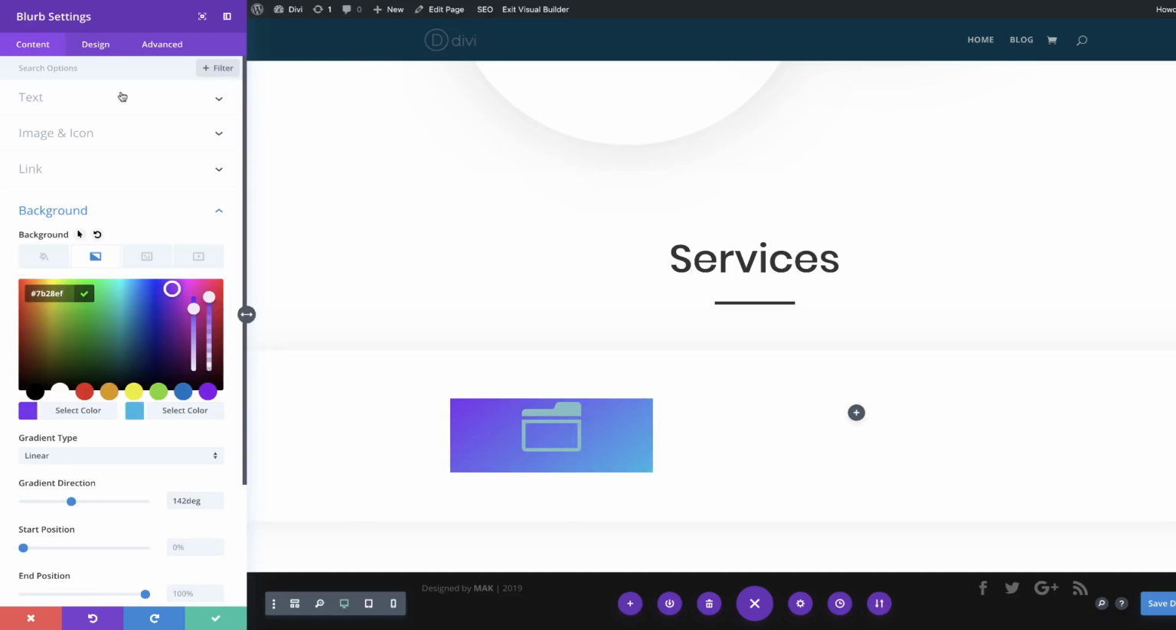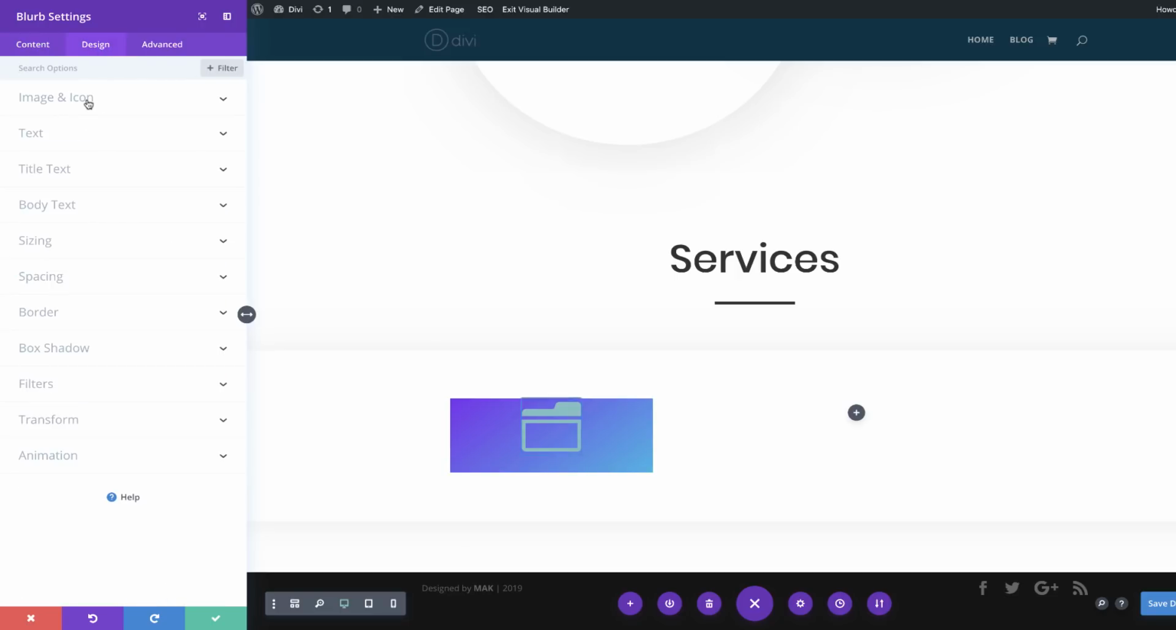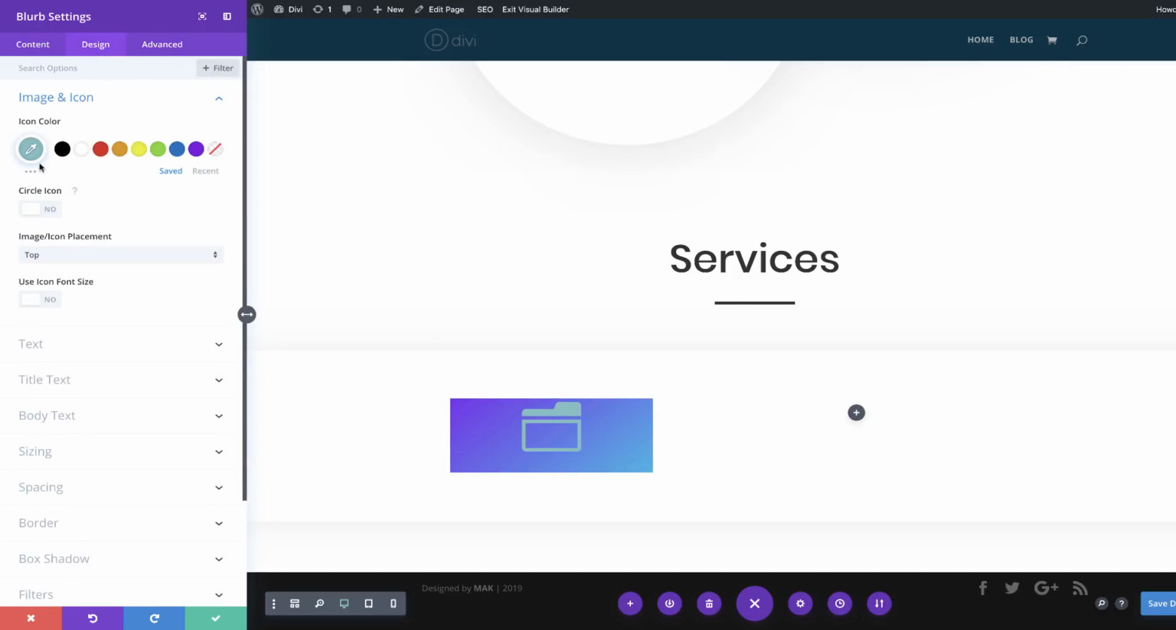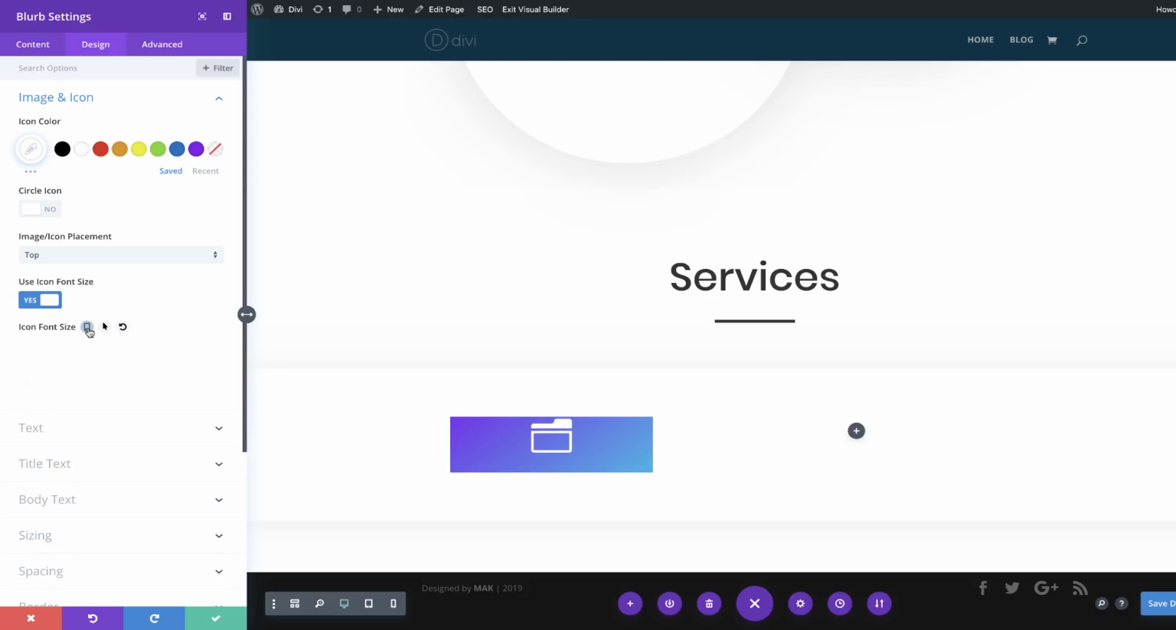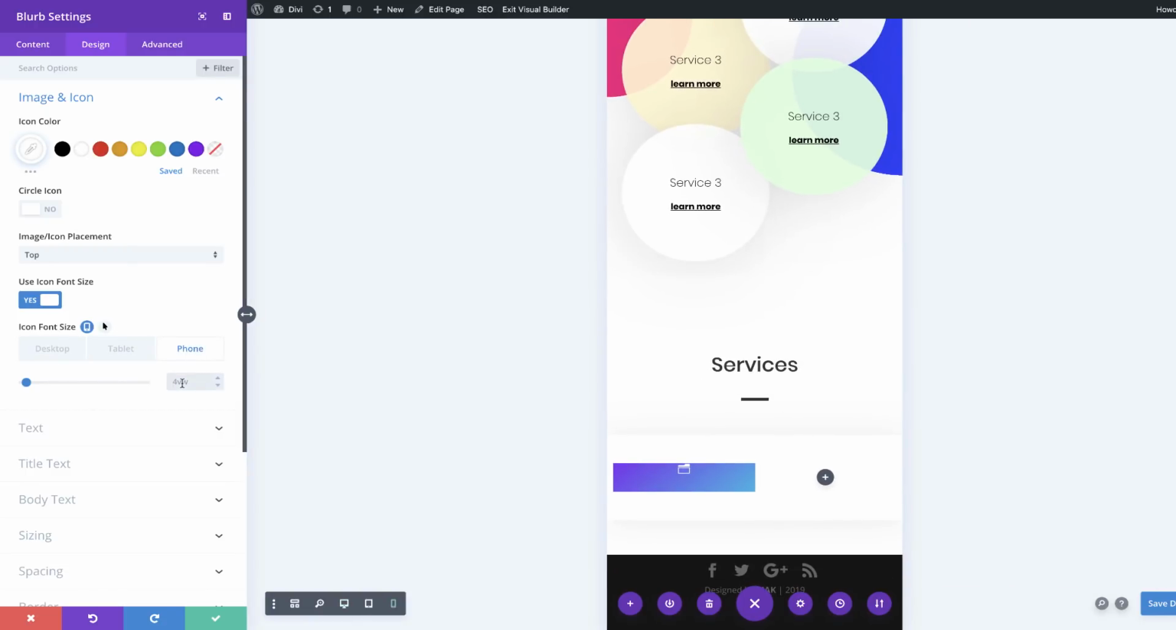Now let's head over to the icon settings. So I'm going to click here on design, image and icon. So the first thing we're going to do is to add our icon color. So I'm going to make it white, and the icon placement, make sure it's set to top. But over here, we want to adjust the size of this icon. So I'm going to say use icon font size. And then I am going to start adding my sizes. So for my desktop, it's going to be set to 4 VW. And then now let's click on this little icon here and add our values for the phone and the tablet. For the phone and tablet, we're going to set this to 4 VW.